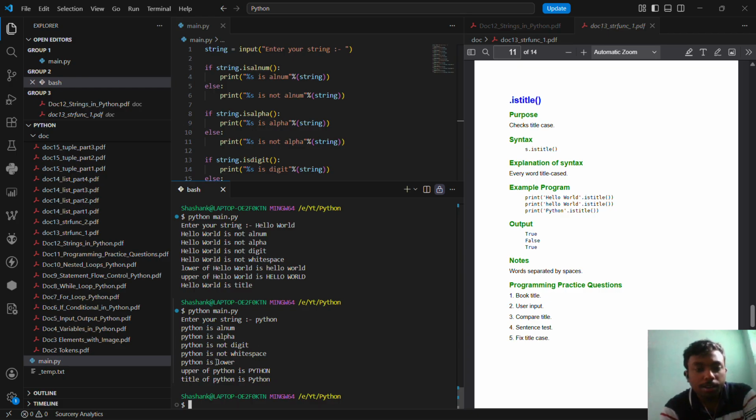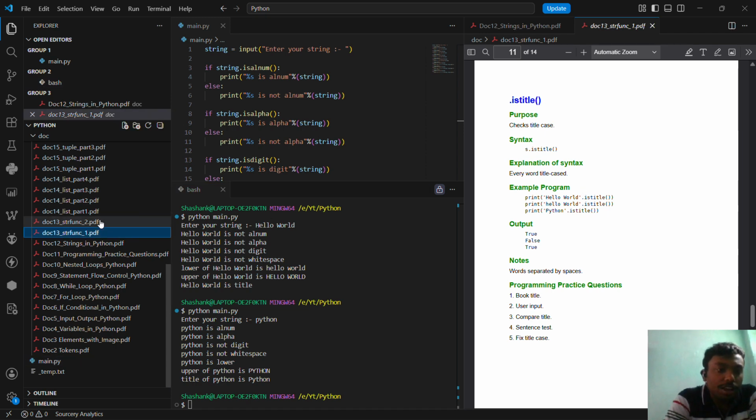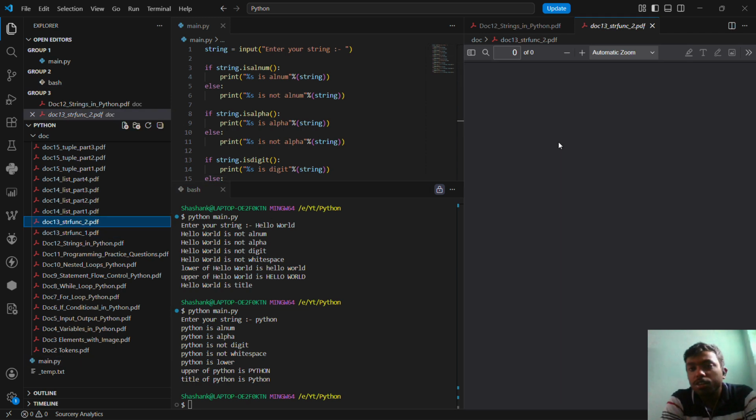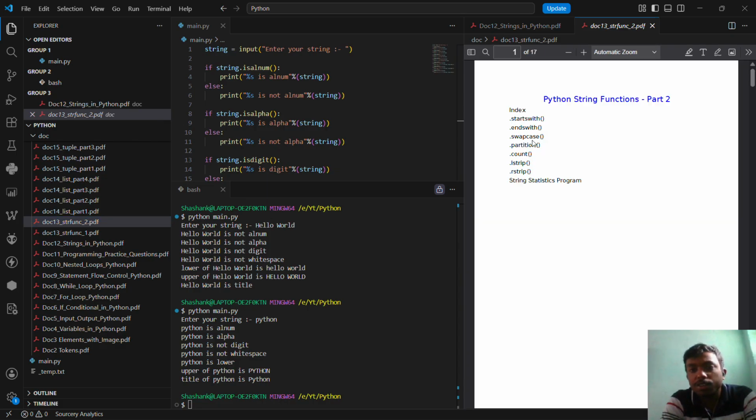Python is lower, and upper of Python is PYTHON. Here you can see it capitalizes all of the characters, and Python is already lower, and title of Python just capitalizes the first letter here. So that's all for string functions. On the next part we have more string functions like startswith, endswith, swapcase, and we are going to cover them in the next lecture.